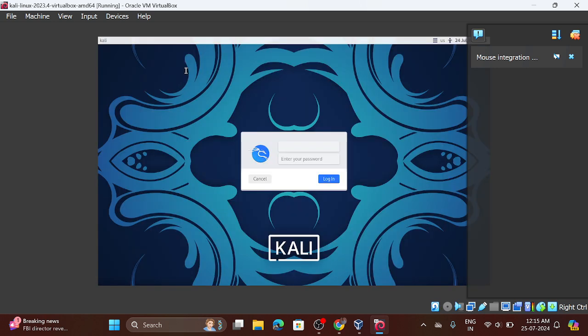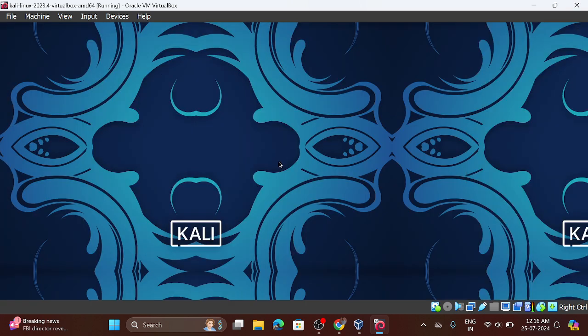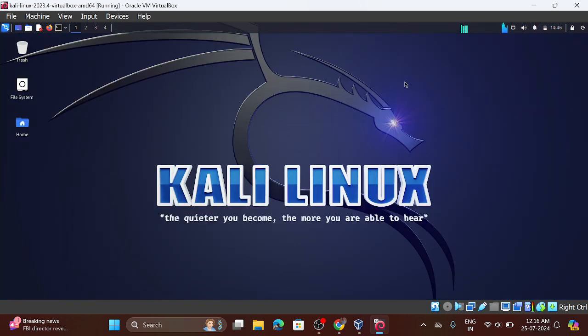Basically, Kali Linux is used for security purposes, and it is also used in ethical hacking. By default the username is Kali, and the password is also Kali. Click on this login button, and you can see this has started. Now you can do anything from here.